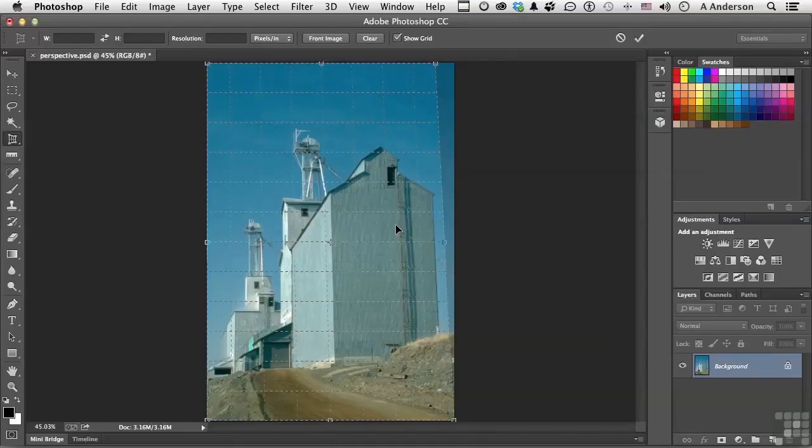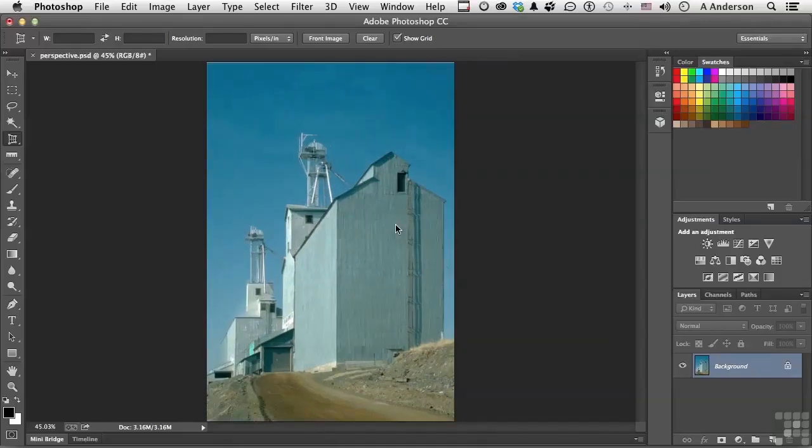The next step, come over here and just double click. There you go. If I press undo, you can see the before and the after. And it does look a lot better.